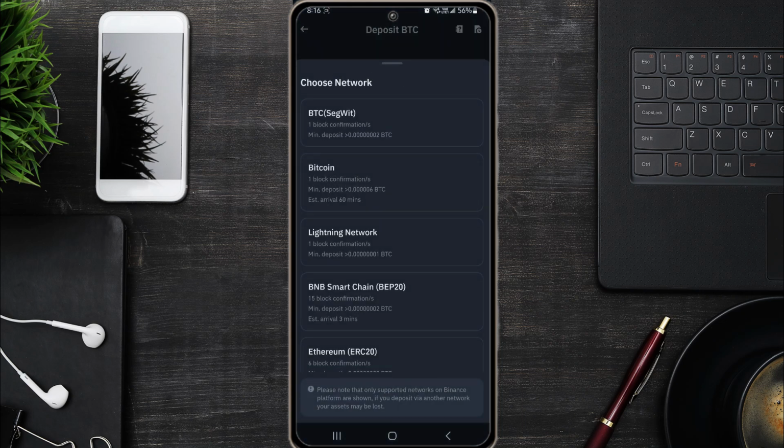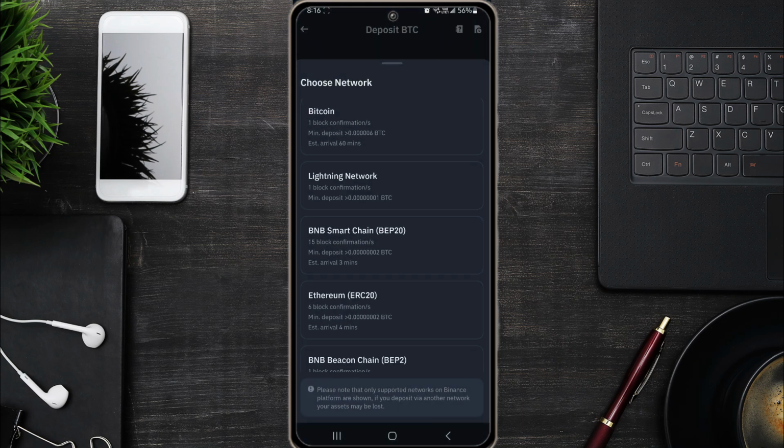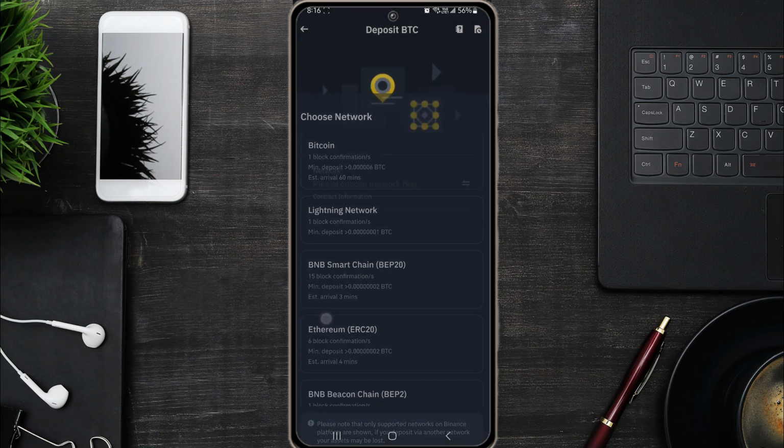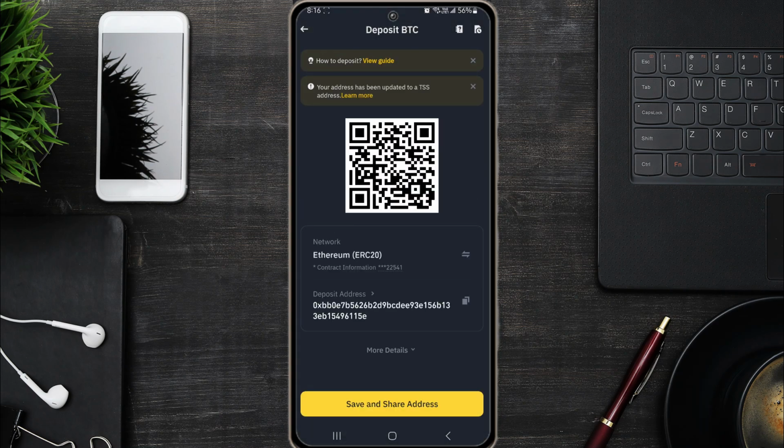After doing so, you have to select the network that you want to receive the Bitcoin from. You have to click, I am going to select Ethereum. So the Bitcoin will come via the Ethereum network. Then you will find your wallet address.